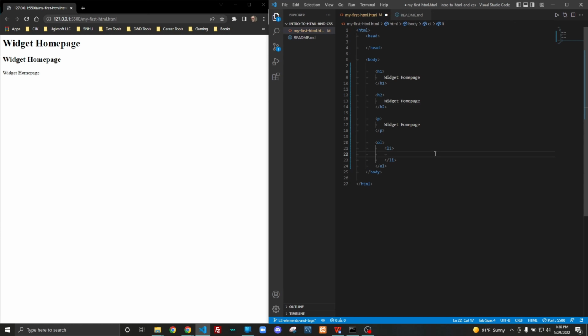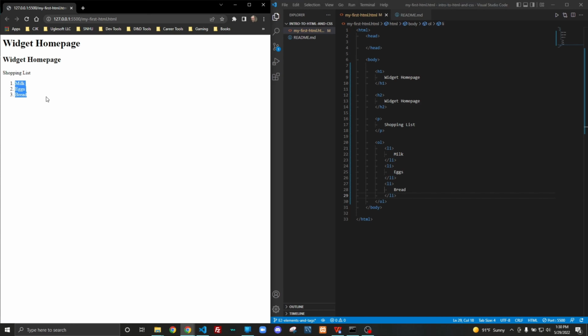So maybe we'll call this the shopping list. And then one list item might be milk. And then after that, we've got LI, eggs. After that, we've got, if I can type, bread. Now we'll just get rid of all that and save it. So we can see that the OL, ordered list element, has created a series of sub-elements that involve numbers. So we've got milk, eggs, and bread. Each one of these list items will designate a different item on that ordered list.